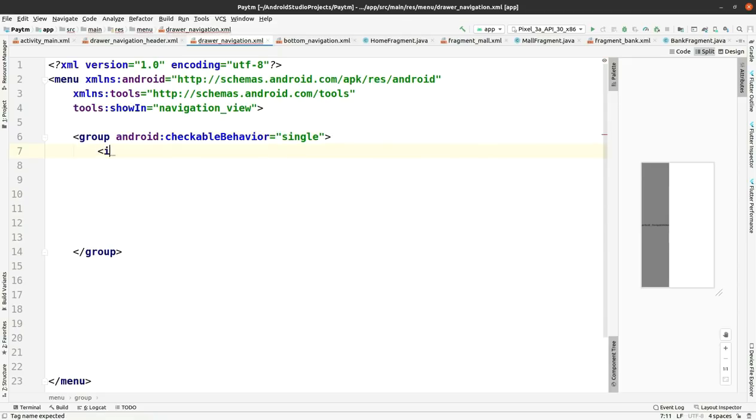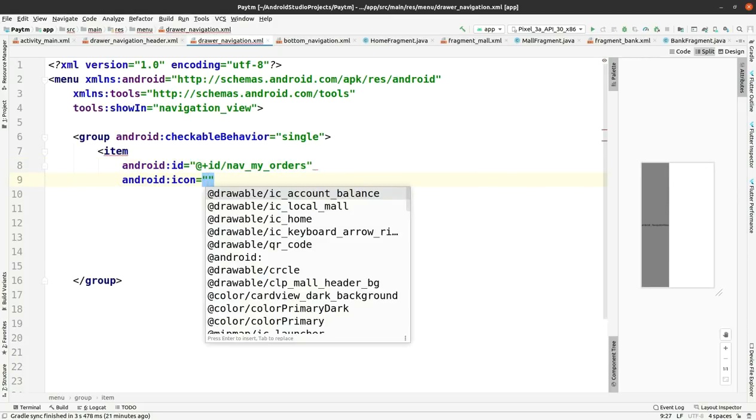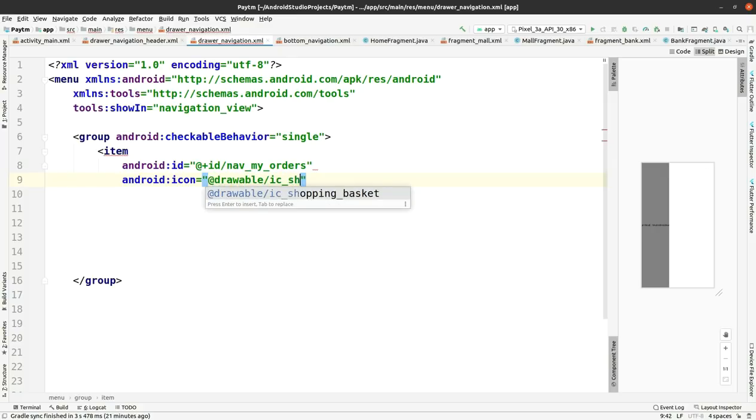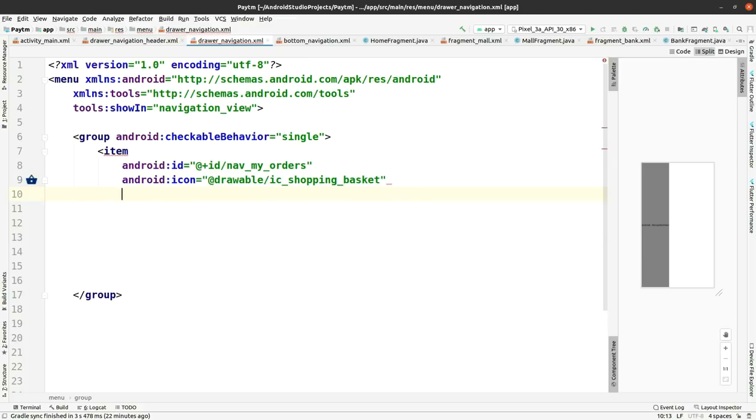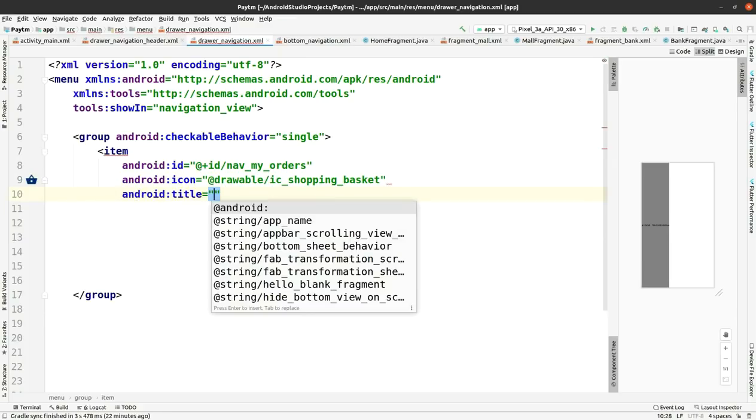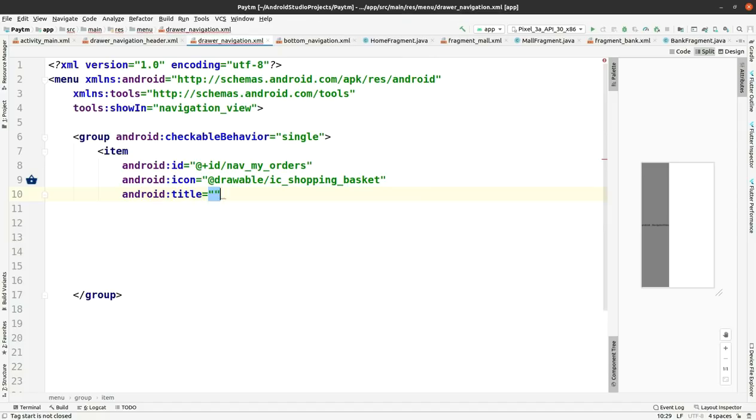items. The first item I'm adding right now, and for the ID I'm taking my orders, and after that I'm adding the icon for my orders from the drawable folder. There are various images that I have downloaded from the internet, and I'm giving the title for this menu as my orders. So this item is completed.